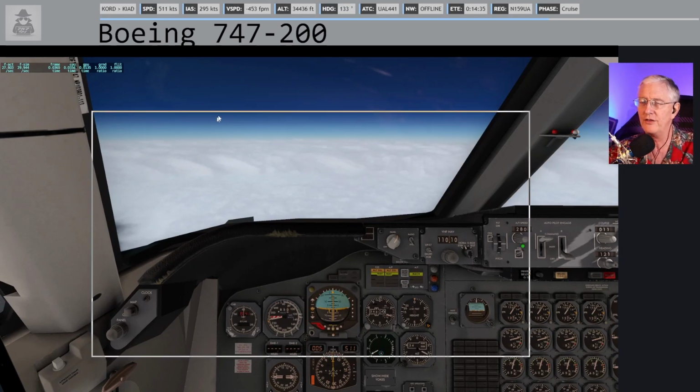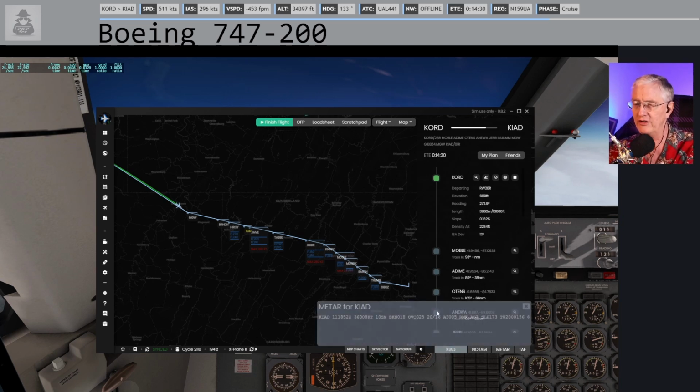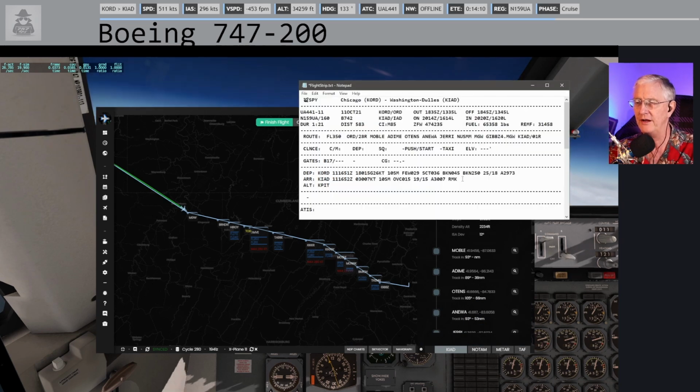Let's do another step here. Let's go to the weather, KIAD, Washington Dulles. Right now, winds 360 at 8, 10 miles visibility, broken clouds at 1,800. It's overcast at 2,500. 20 degrees, dew points far away, so we don't have to worry about any possibility of fog. And the altimeter 3005. I've just gone Control-C, and I'm going to put these in my flight notes.